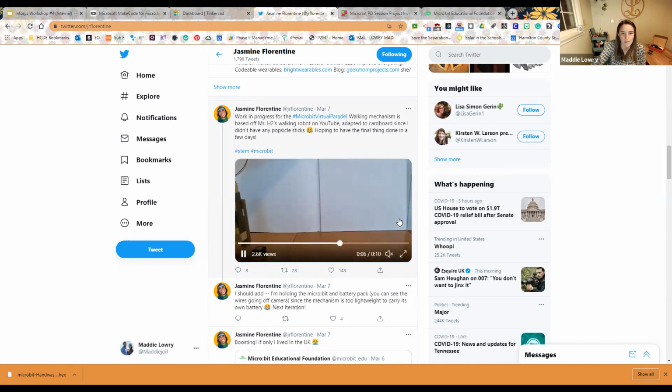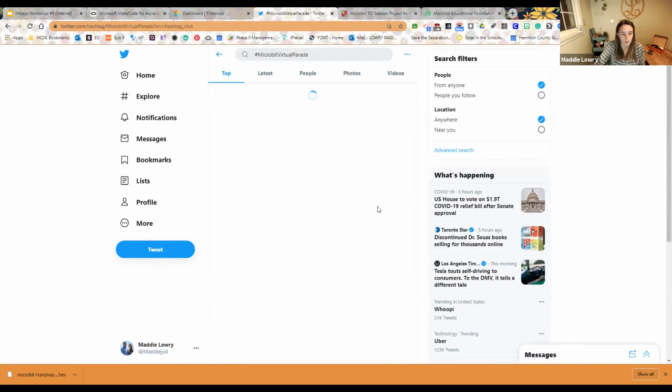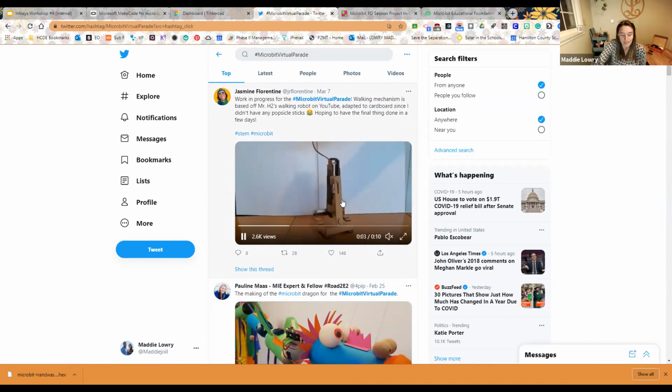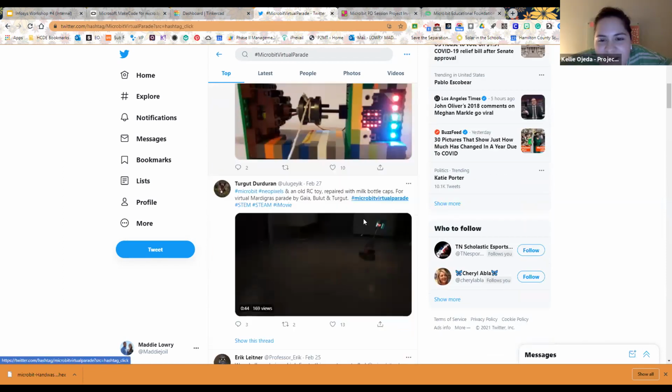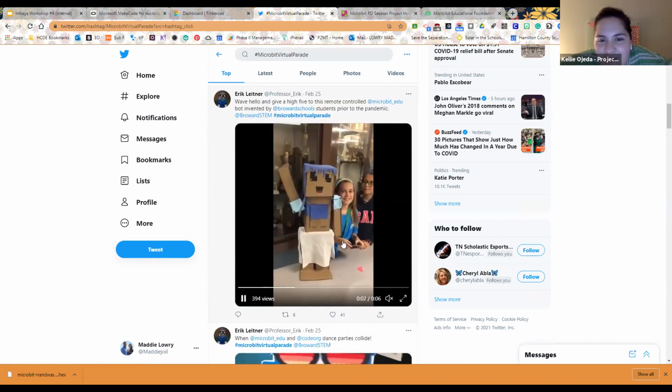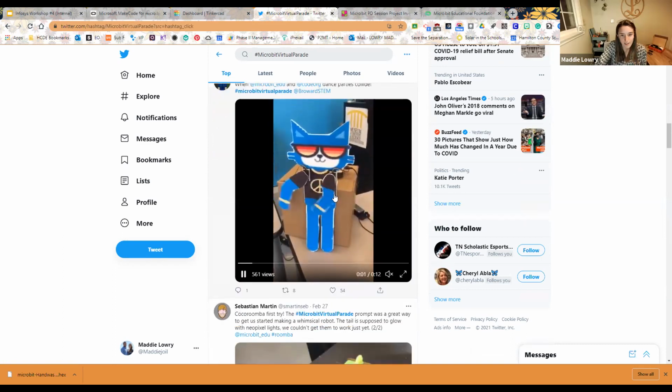Which is super cool. But yeah, guys, go check out this hashtag Microbit virtual parade, because then you can see all these cool things people are building with just microbits. They seem so small, but they can do so much. And the idea is that they're going to stitch it all together in a video and it's going to be this cool parade. I hope so, because look at these.